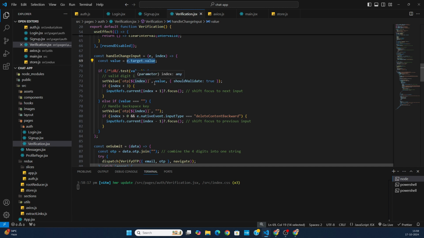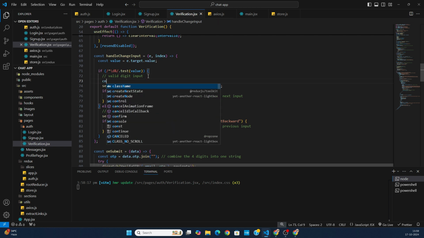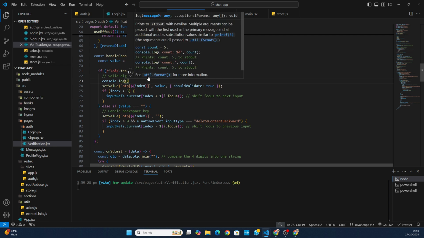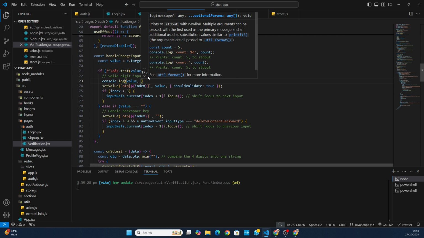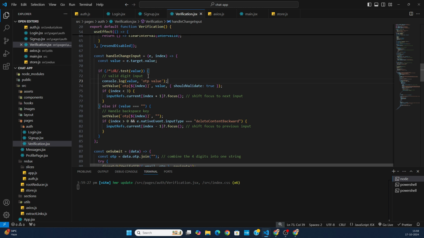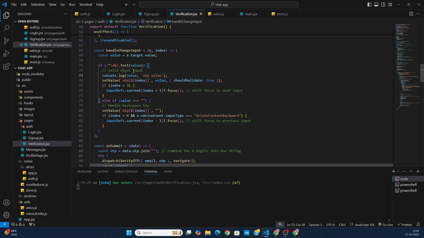After that we are setting the value over here, and here actually I'm going to add a console.log over here. Let me log the value, and let me write OTP value so I can identify it inside the console. After that we are calling the set value and passing the OTP with the current index that we want to update and the value, and should validate option. Okay. Now I'm just going to save it once again.